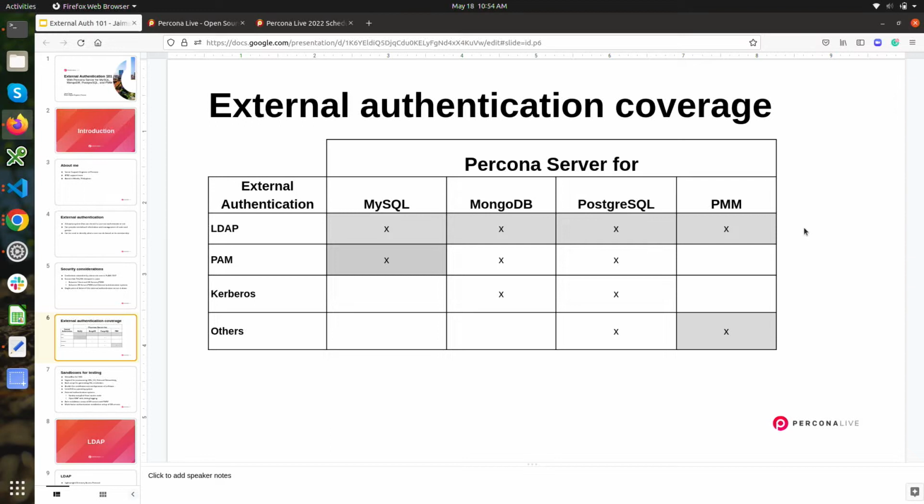If you want to bundle your security with different types of settings, like we want the user to log in at a certain time, you can use PAM for that, and you can use it for MySQL, MongoDB, and Postgres. For MongoDB and Postgres, there's Kerberos, and I believe it's available also in MariaDB.